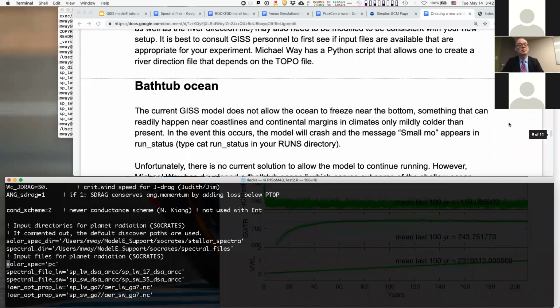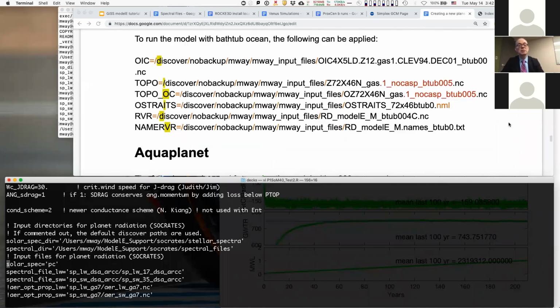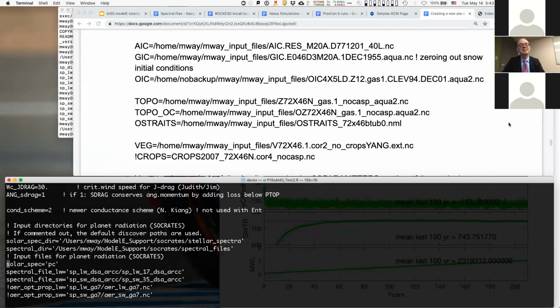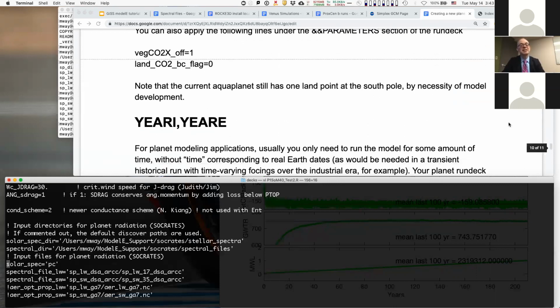So we'll just skip all that. He talks about bathtub oceans, so he provides directories to bathtub ocean input files that are residing on my directories on supercomputers. The same for aquaplanets. There's all kinds of stuff there.